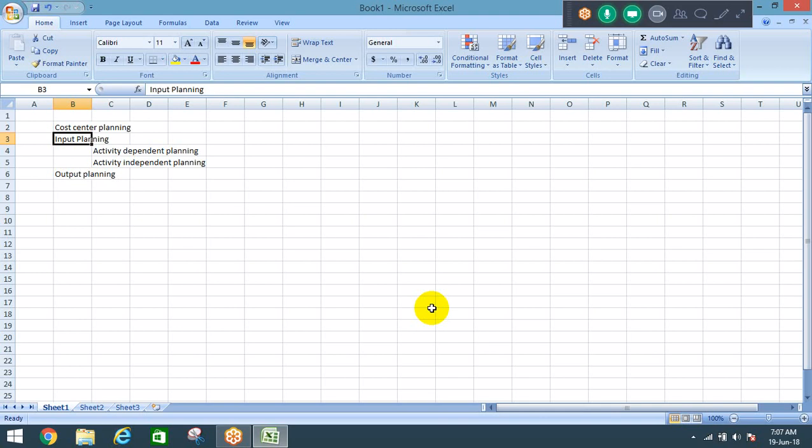Input planning means it is nothing but cost element planning. Output planning means it is the activities performed in that particular cost center. So activity dependent planning means we plan the cost with respect to its activity. Activity independent planning means we will not plan with respect to activity. That is what we did.